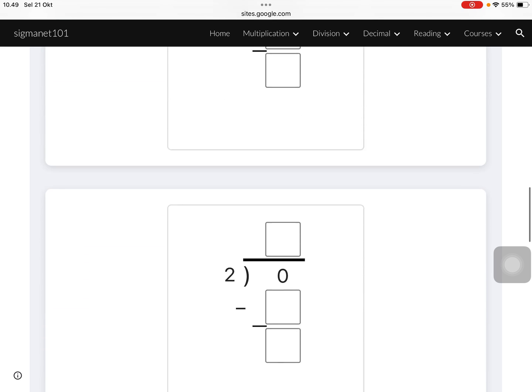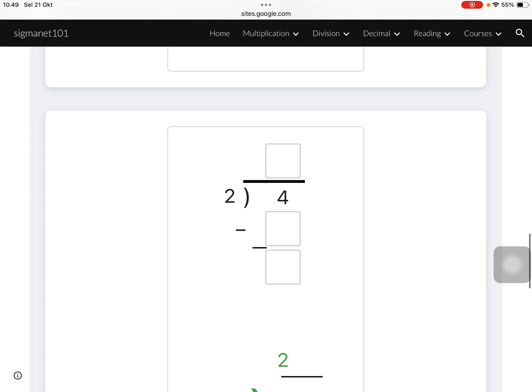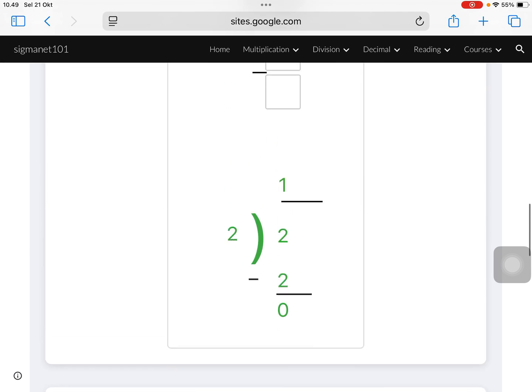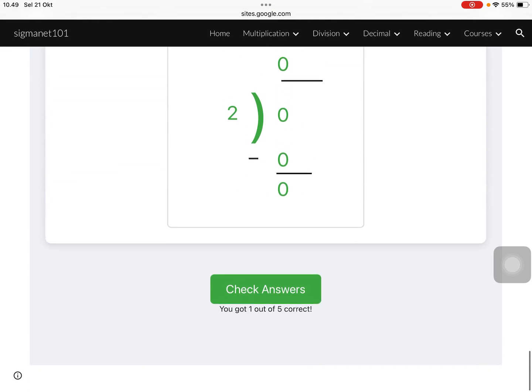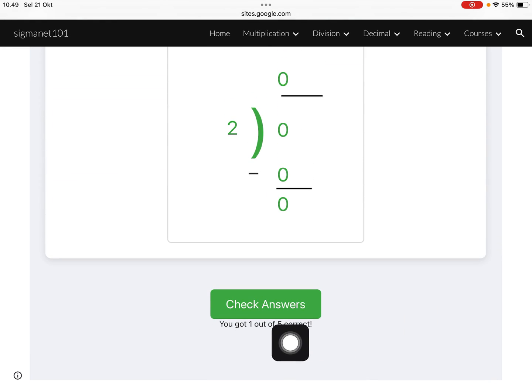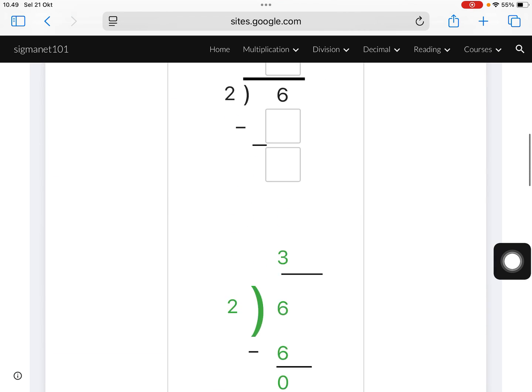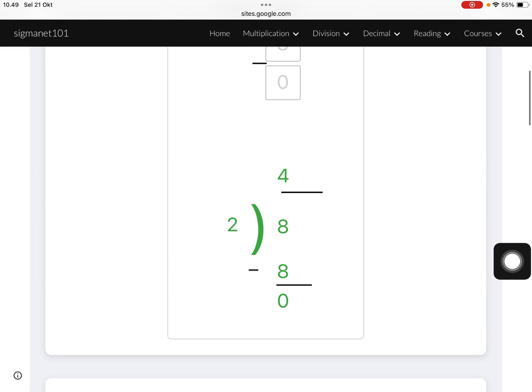This is not perfect. Sometimes you have to still slowly scroll. So here, after I check the answers, it says you got 1 out of 5 correct because the others are not filled out. And here the correct answer is also displayed.